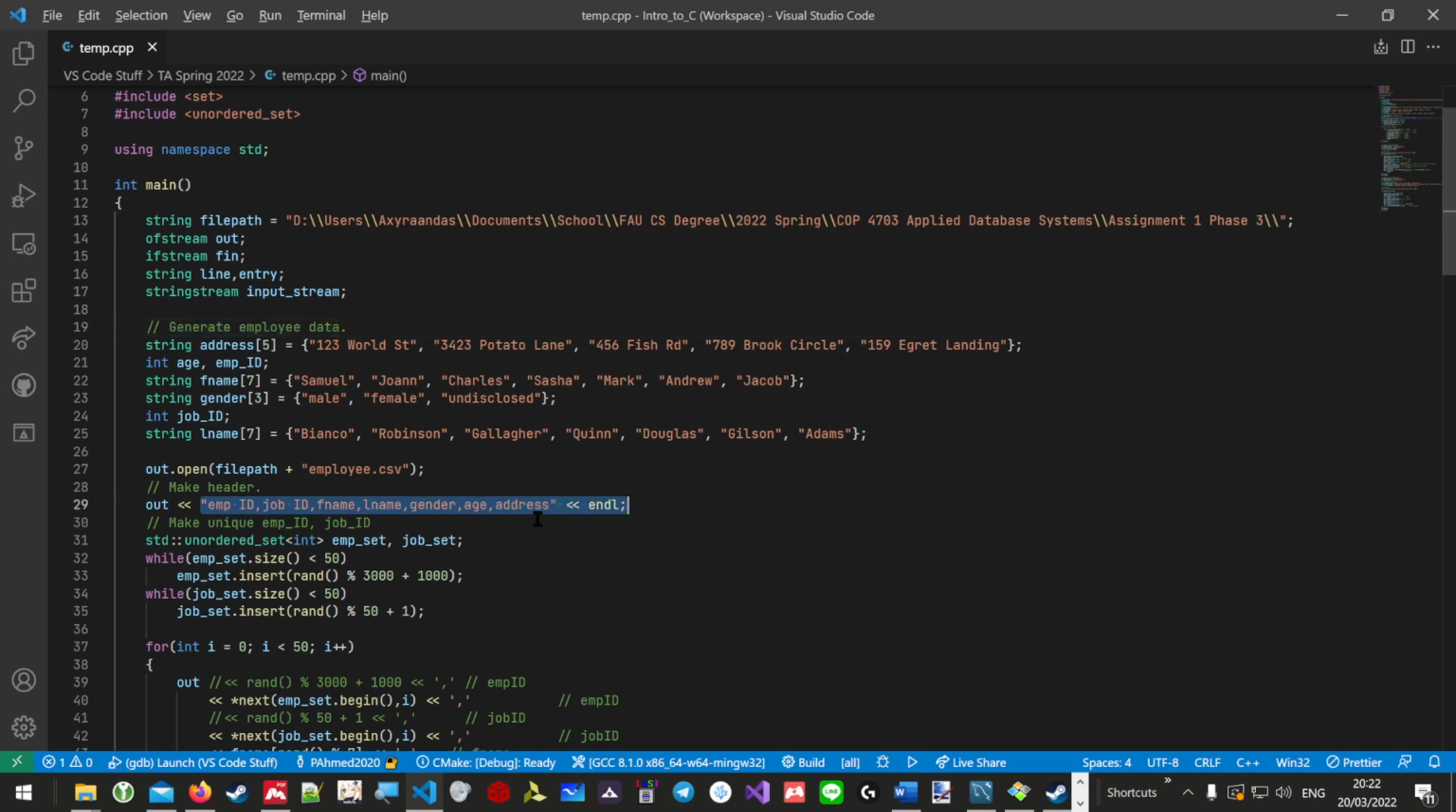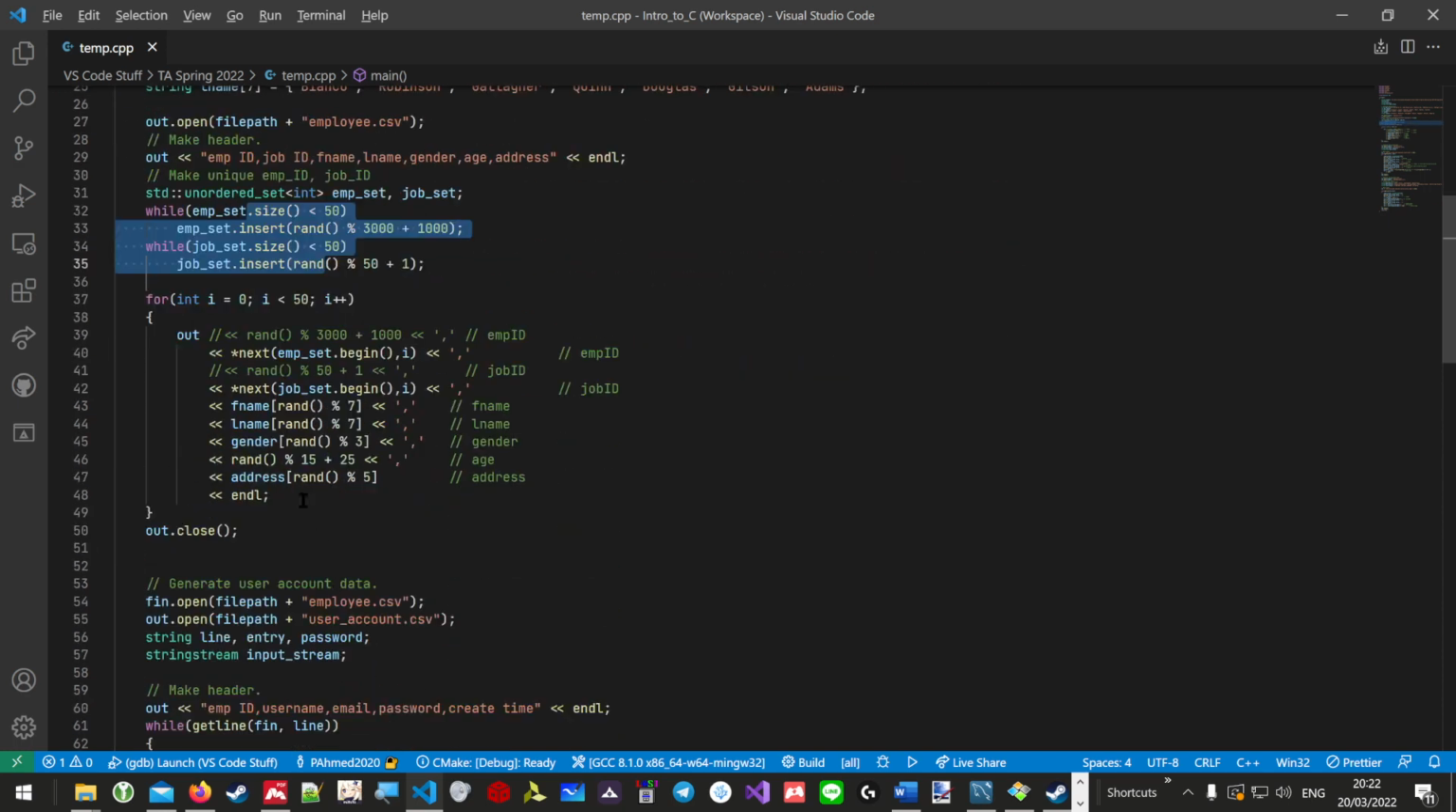I created a header. I generated each of these, and for each entry, each line, I printed out their first name, last name, gender. I chose a random value from each of them. I chose an age between 25 and 40 years old. It starts at 25 years and it goes up to 40, which is 25 plus 15.